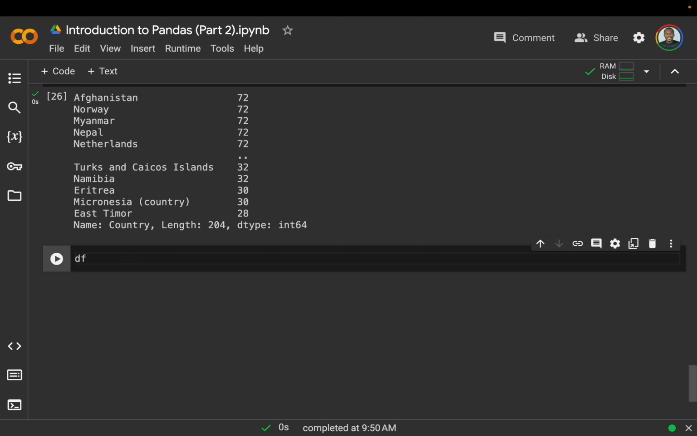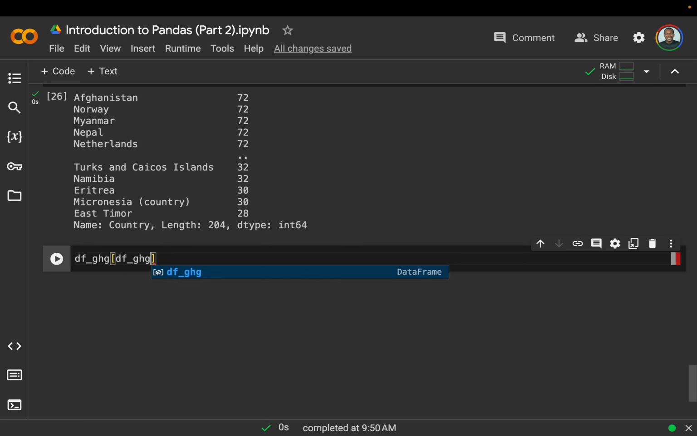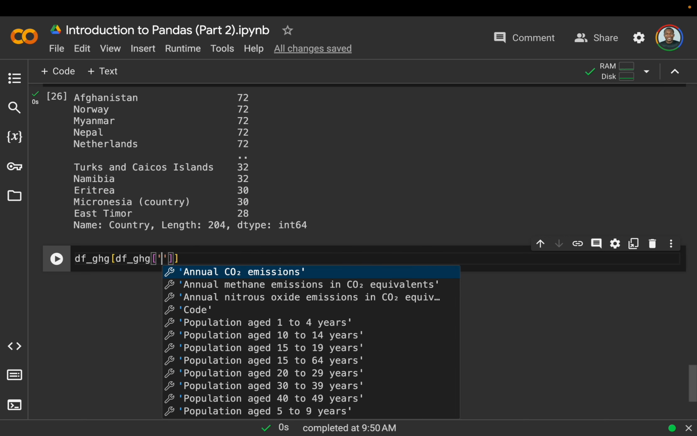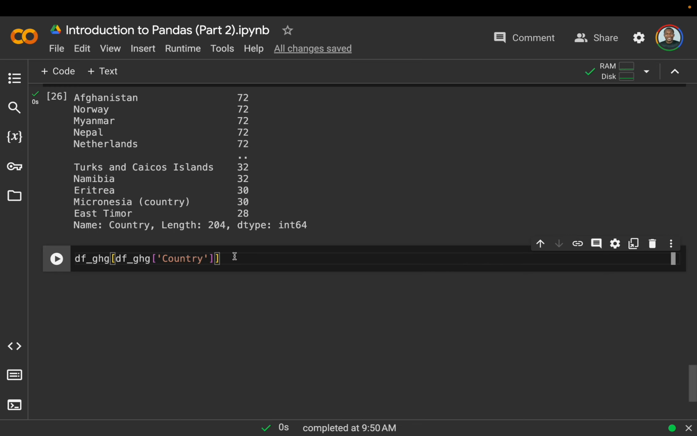Okay, so we're going to say df underscore GHG, the same data frame, and we pass country into it. We want to subset the data frame and show us the data where the country is greater than or equal to East Timor.